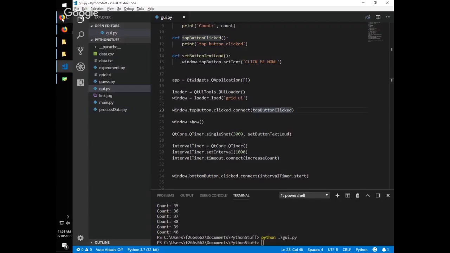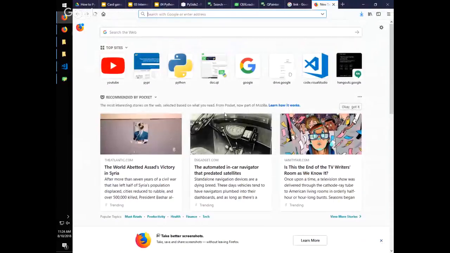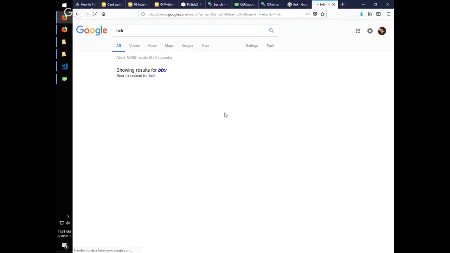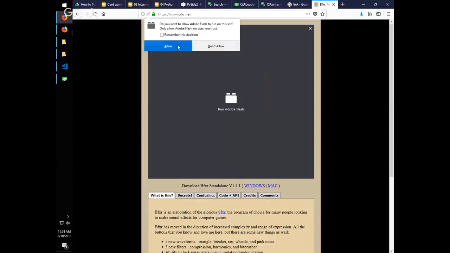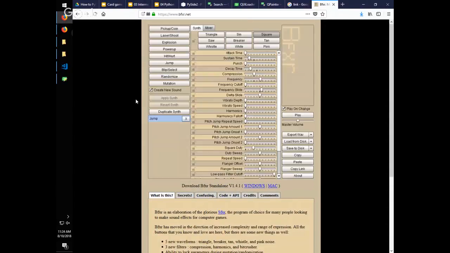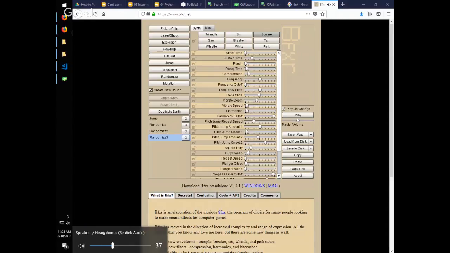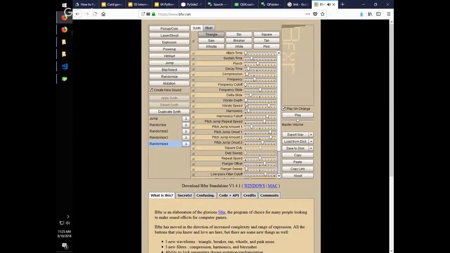We need some sound. I'm going to go to BXFR, which is just a silly website for making sound effects. It's Flash based, so hopefully I have a browser that runs Flash. And we're going to generate some sound effects here. Let's randomize a couple times and see what we get. Oh, I muted my audio. I don't like that one.